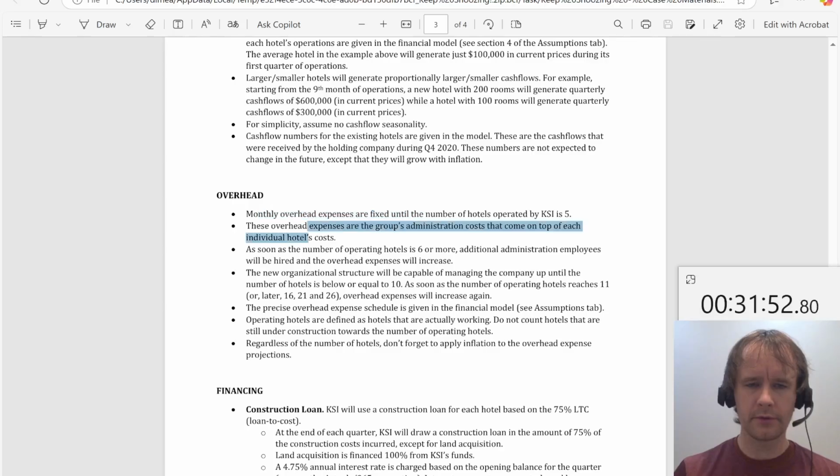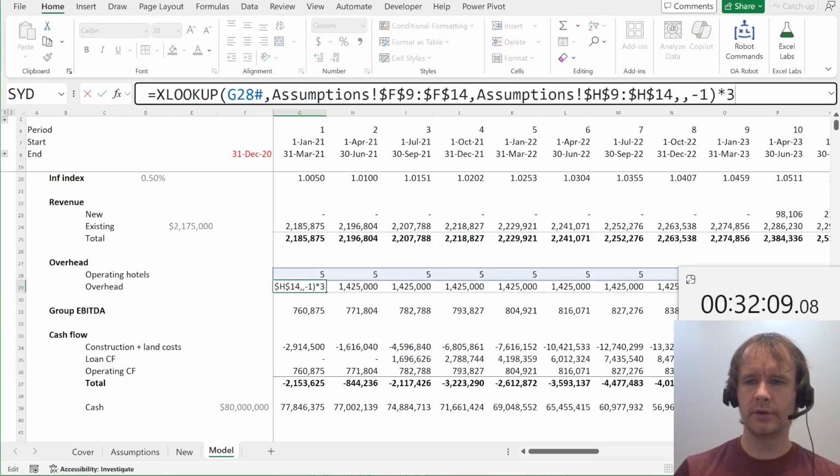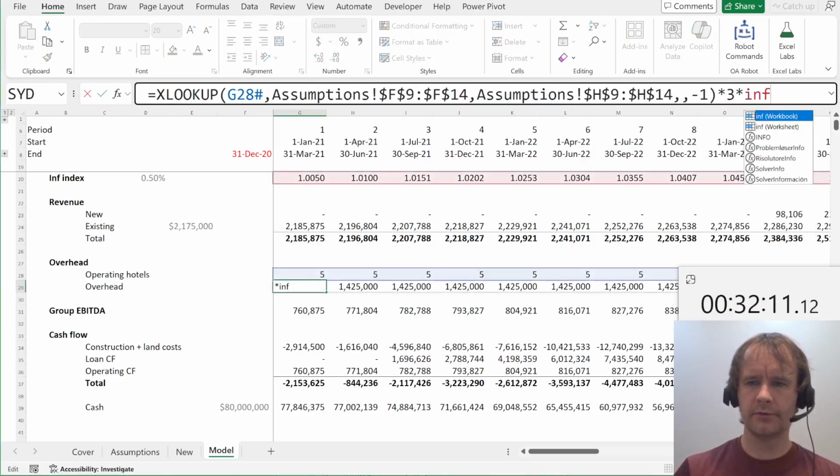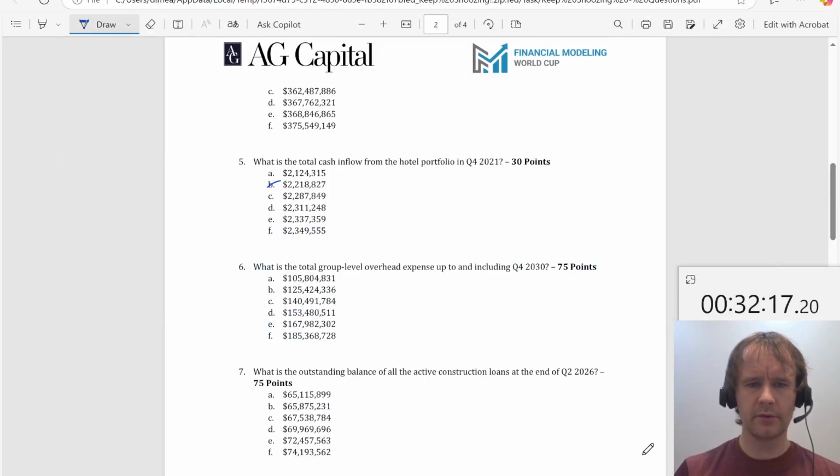Come on top of each individual hotel's cost. As soon as the number of operating hotels is 6 or more, it goes up, yes. Then it goes up again, yes. Define hotels that are actually working. Do not count hotels that are still under construction. Yes, I think I did that. And apply inflation. Yes, thank you. So times inflation. Okay, so now my total is 153,480,511. Does that seem more plausible? 153,4, yes, much better.